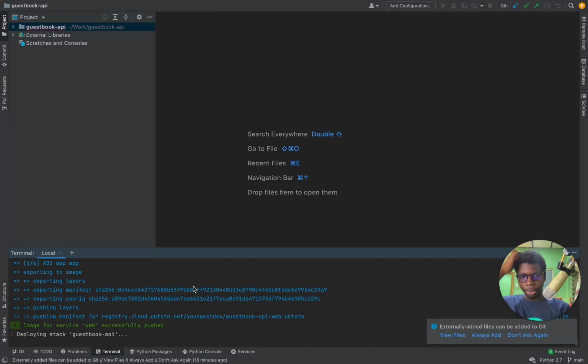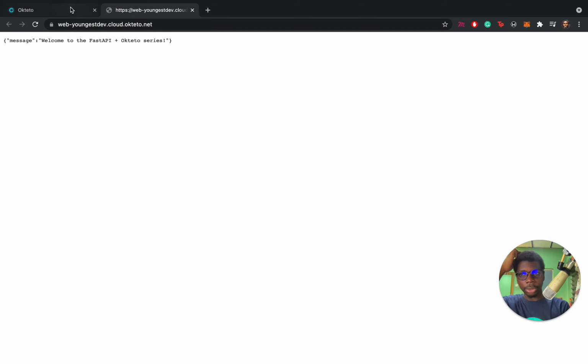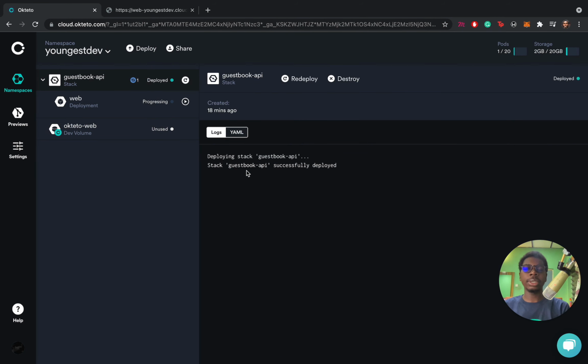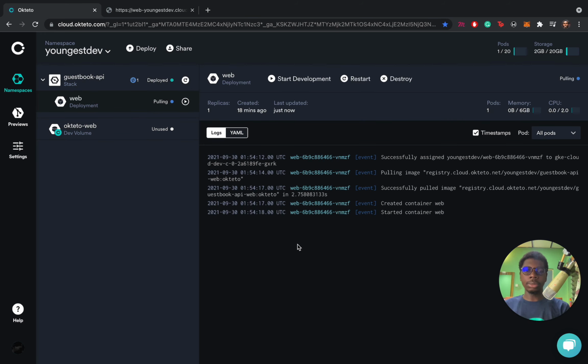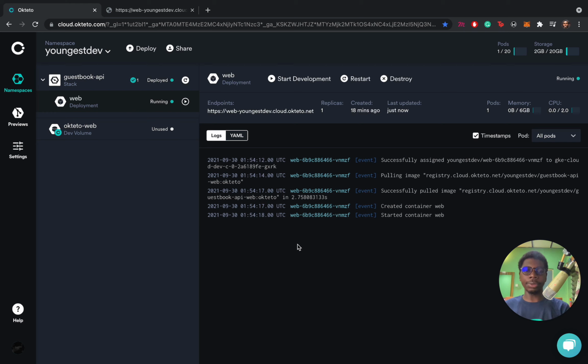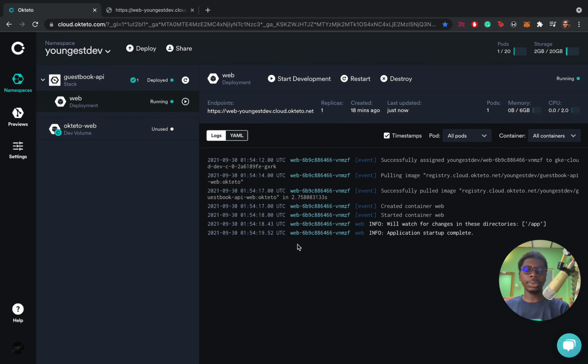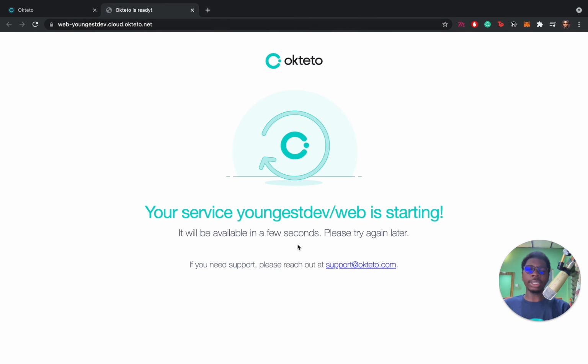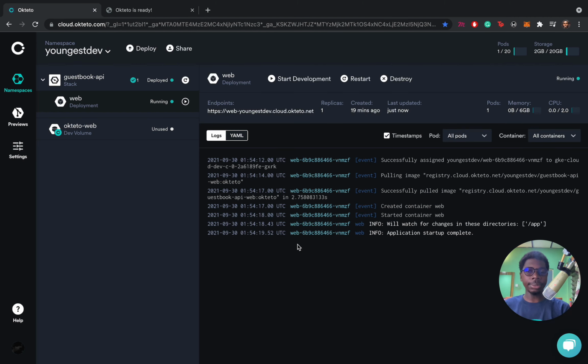So the stack is being deployed, and when we move back to Okteto cluster here, you can see this change to deploying stack, which has been deployed now, and application is now being reloaded to reflect the changes that have been pushed now. Okay, so application style complete. Okay, so go back and reload. Okay, this is starting, so it will be available in a few seconds. We go back to our logs to confirm when it's ready. We wait.